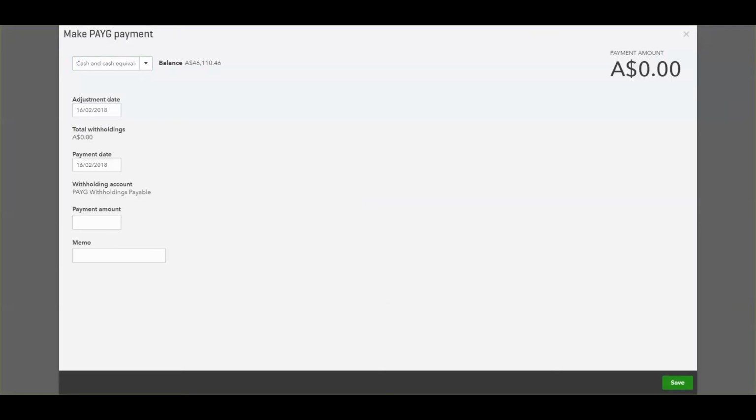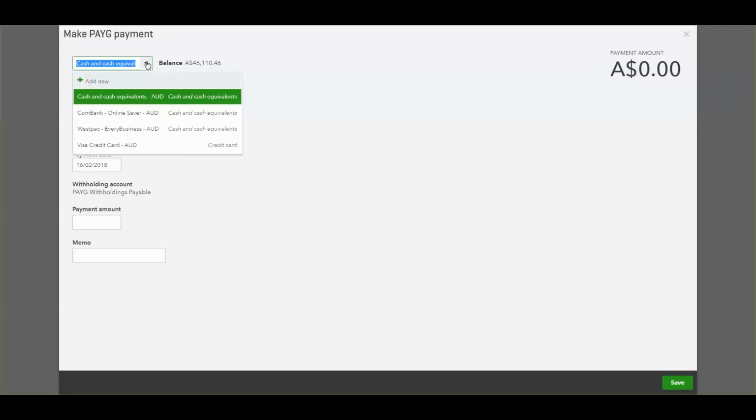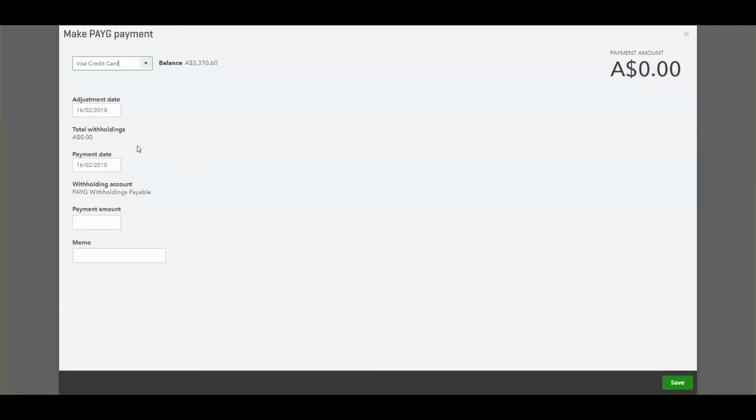Select the bank account where the payment is being made from. Select the adjustment date. The date can be any time during the month that it refers to. Record the payment date of when this payment was actually made. Enter the payment amount. Add memo if required, and select Save.